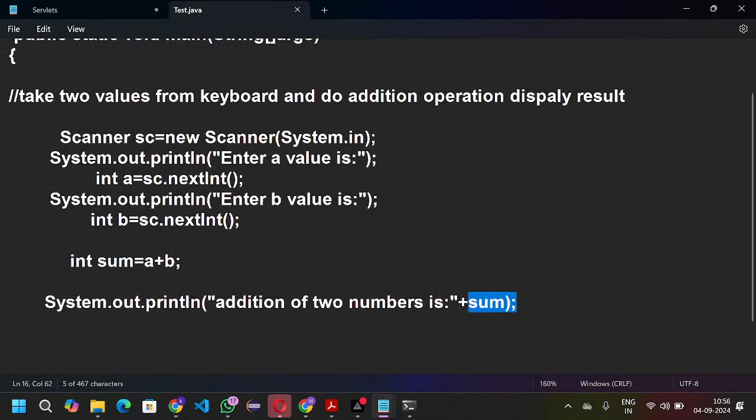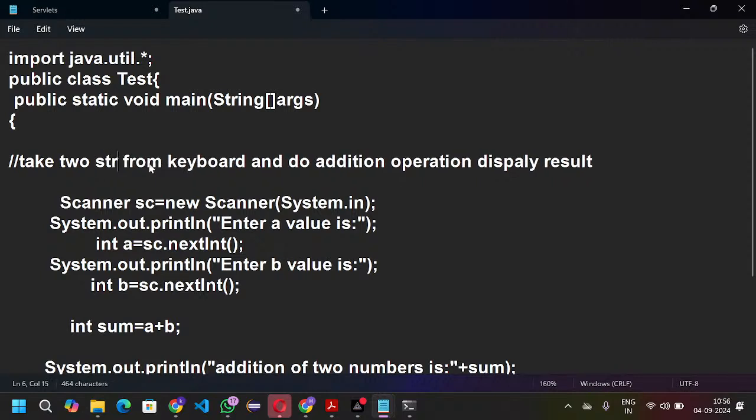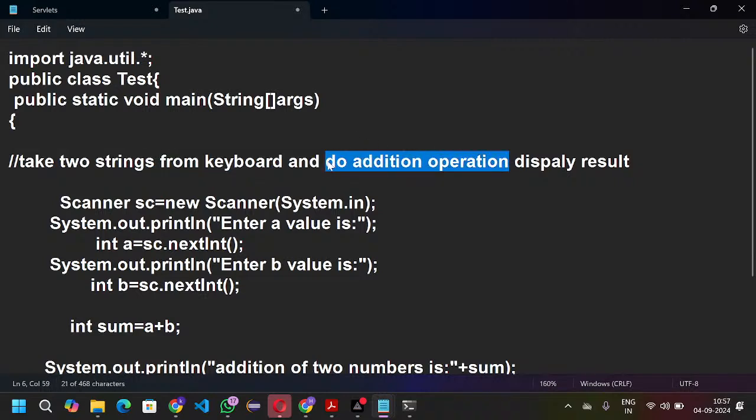Same like that, with respect to strings: take two strings from the keyboard, join the two strings, and display the result.